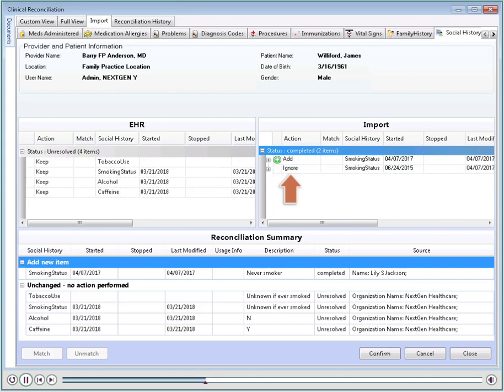The system will set other data to a default action of ignore, so the most current information doesn't get overridden with older data. To make sure this doesn't happen, the system will give a warning message when the action made will result in updating the existing social history. James states he has never smoked before, but in the EHR grid, his status is unknown.